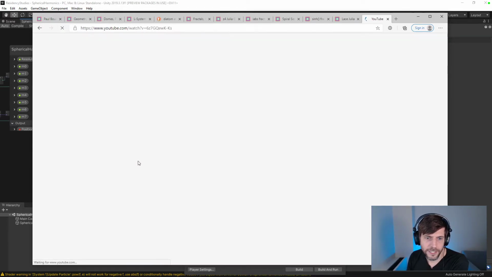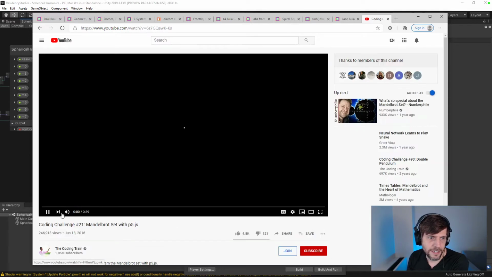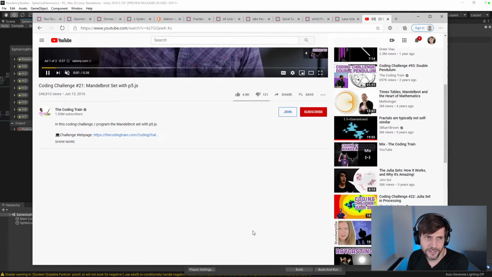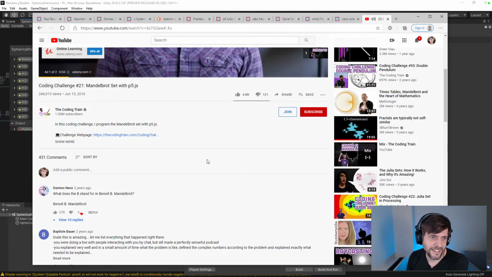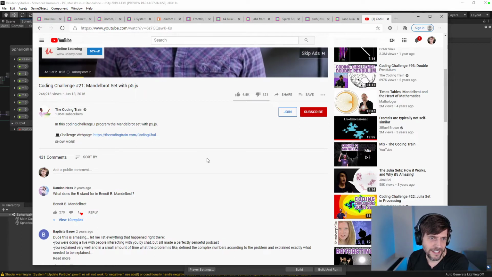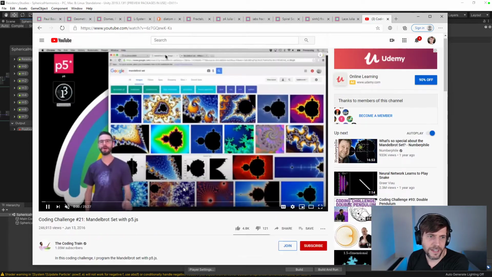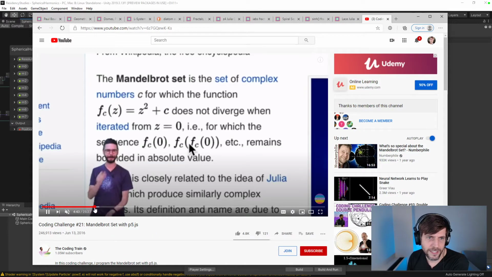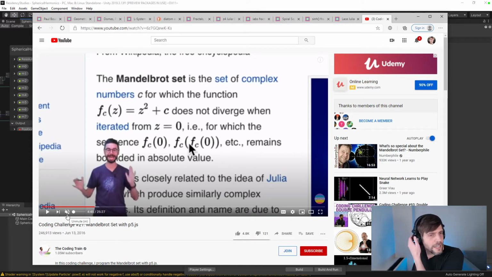Mandelbrot set coding challenge P5JS. Are there Z's in here? That's all I want to see. It's just, are there any Z's? We're done. Okay. Yeah, how's it work? Dan knows, right? Are there Z's? I see a Z in there. F sub C, Z equals Z squared.